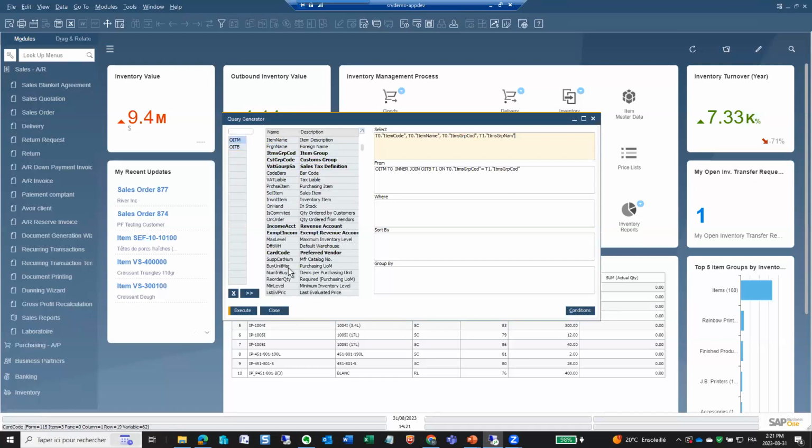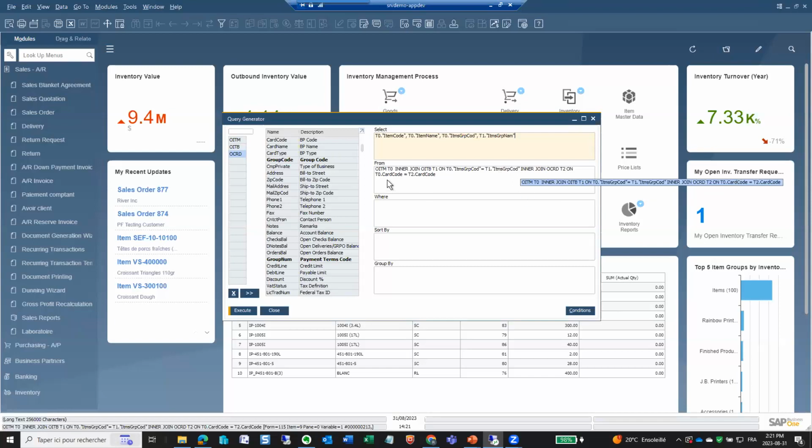Okay, so if I want something about the preferred vendor, I can do that. The system will build the link for me, and I will be able to draw more data about that.